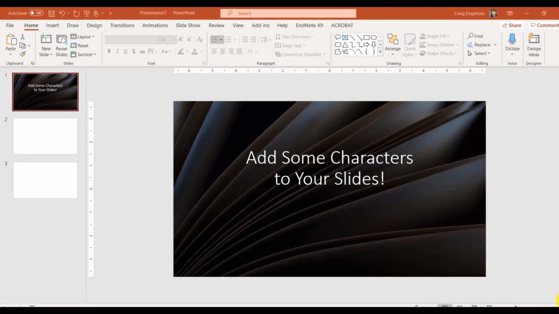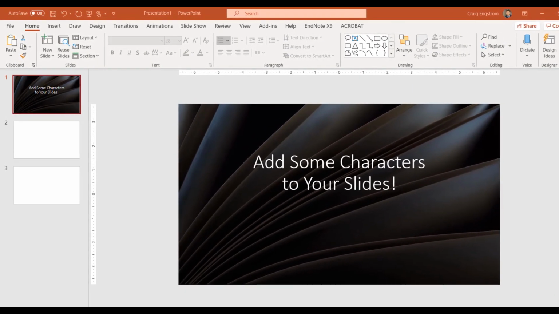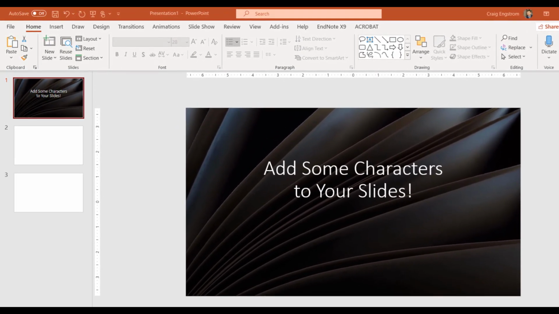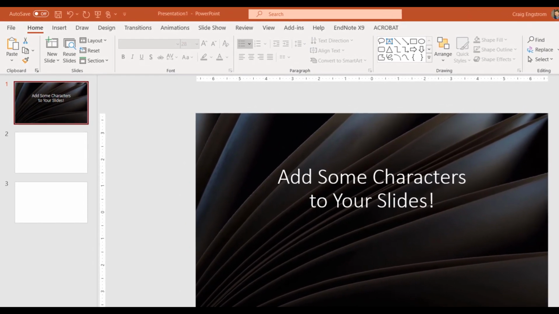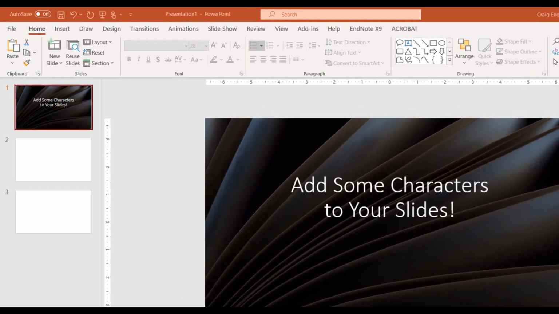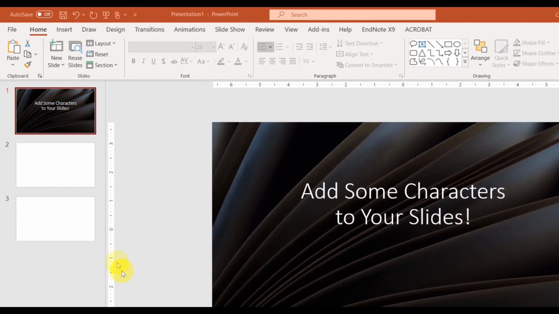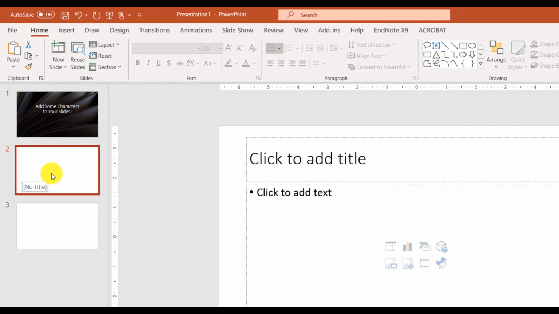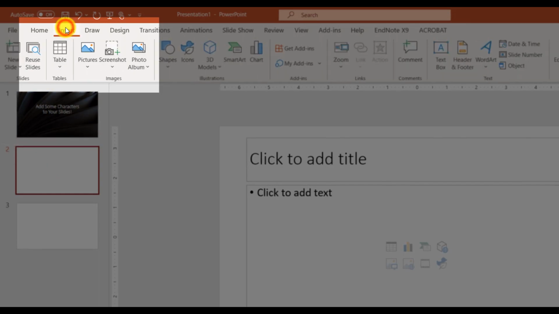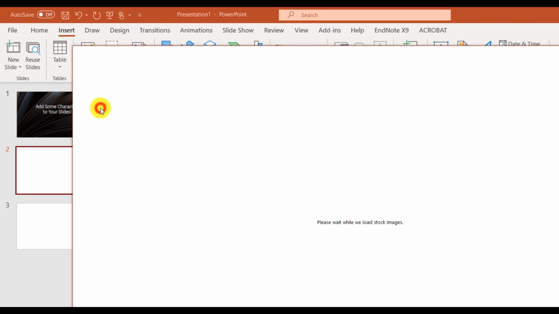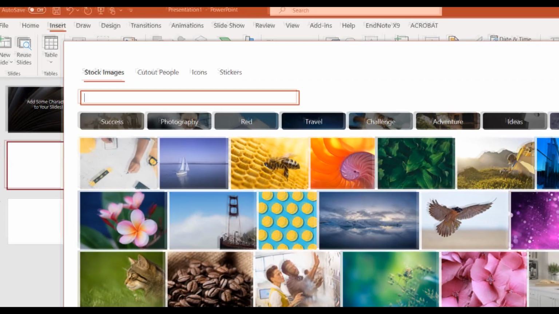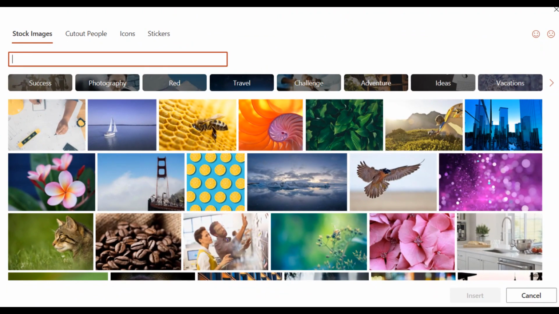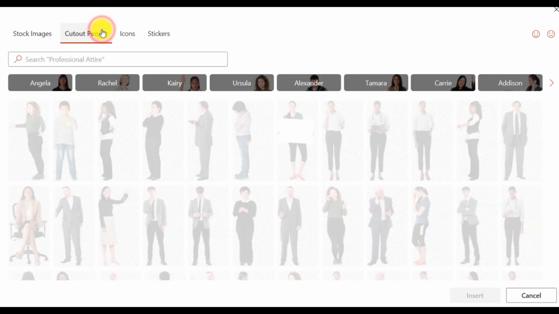I'm going to assume that you know how to navigate PowerPoint, but if you have any questions, feel free to leave them in the comment section and I will attend to them. So it's super easy. Let's say that you are on this slide and you want to add a cutout person. Go to Insert, go to Pictures, choose Stock Images. You're going to have a lot of options. In this case, we're going to use Cutout People.